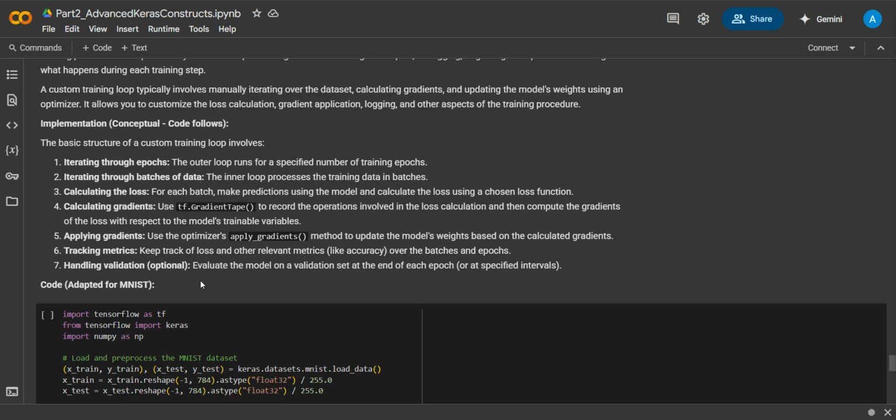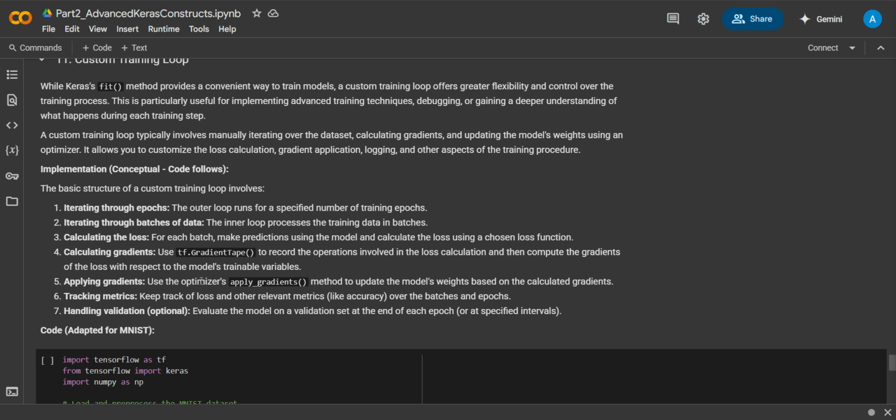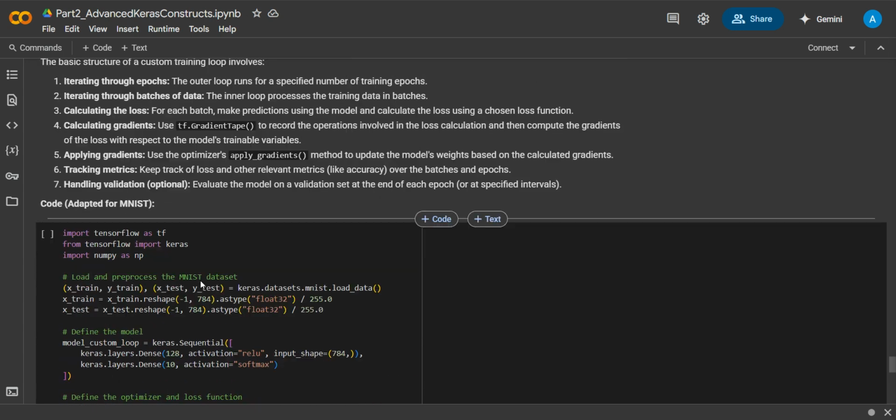Let's move on to the custom training loop. We can use fit, and that is used for training the models, right? But we can use a custom training loop that offers greater flexibility and control over the training process, and that is what we're going to achieve in this. A custom training loop typically involves manually iterating over the dataset, calculating the gradients, and updating the model weights using an optimizer. It allows us to customize the loss calculation, gradient application, logging, and other aspects of the training procedure.